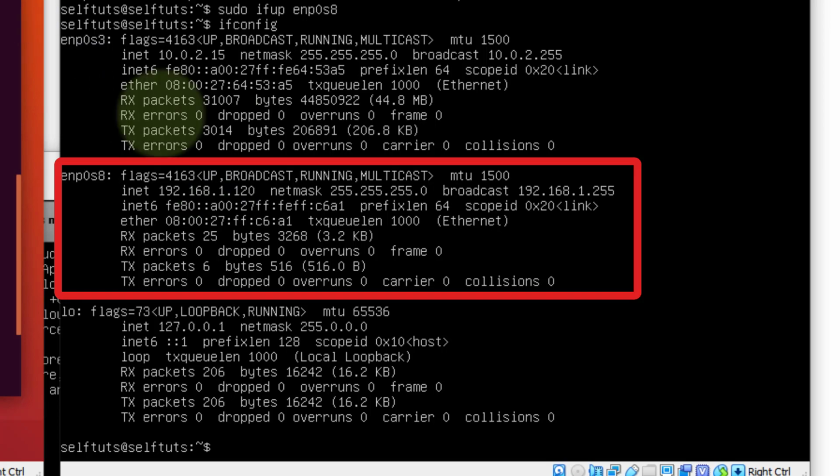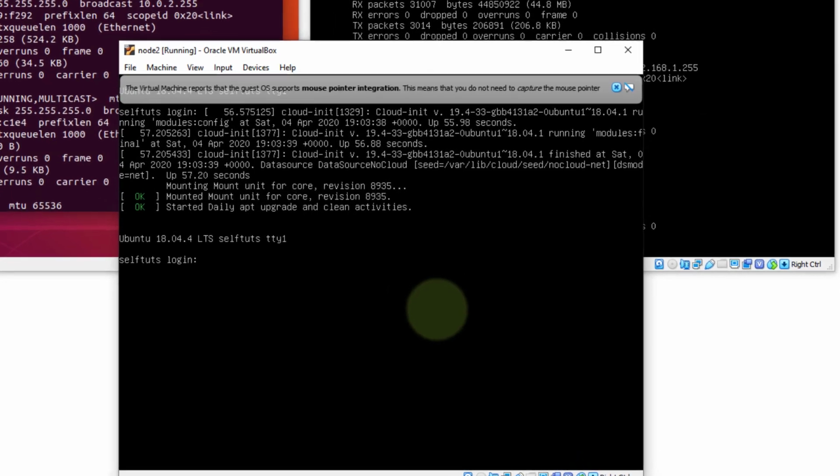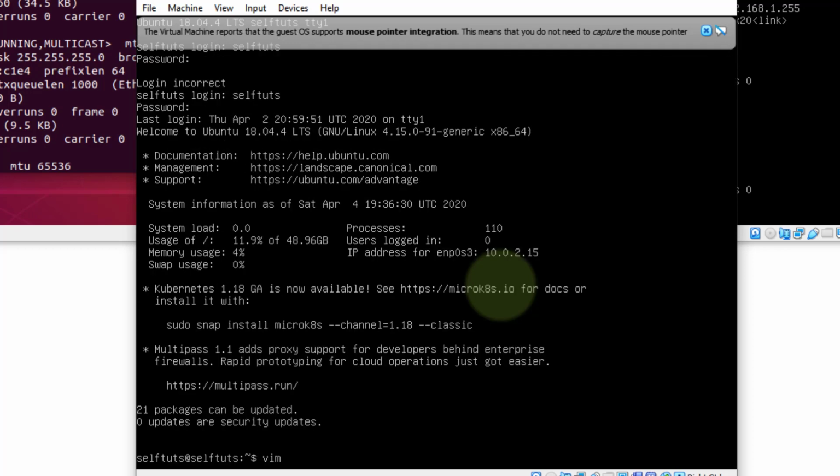The inet address is 192.168.1.120. So here it is 110, on this box it is 120, and on the third one we will set it as 130. So let's do that also. I'll say self-tuts, and we have entered the password successfully. So we are inside here. We'll again say vim /etc/network/interfaces.